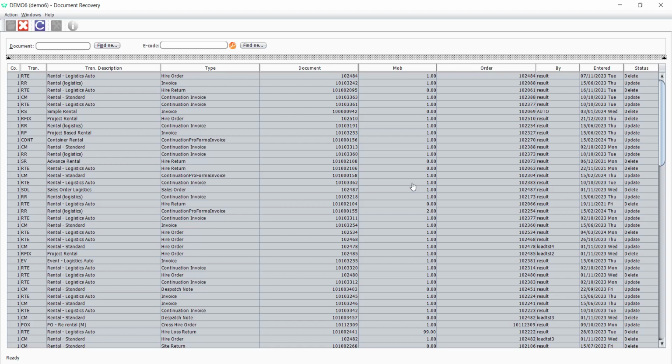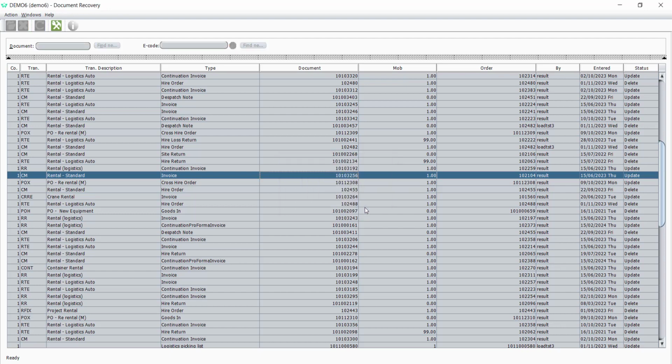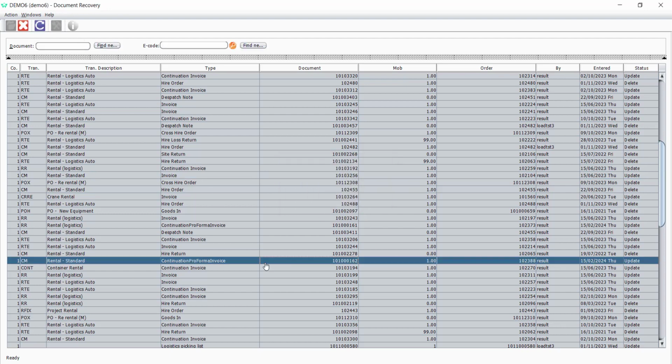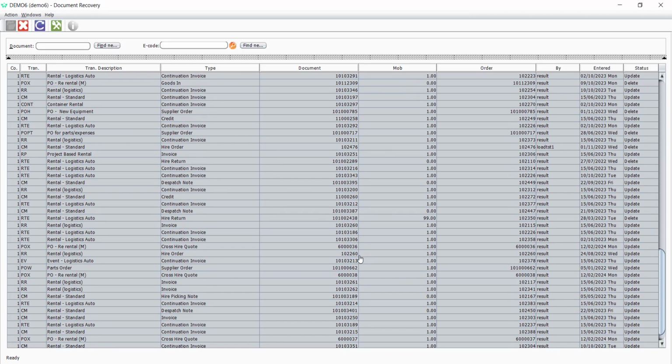So there's two ways which you can recover a document. You can double click on it and hit yes to recover it, or up the top here, if you highlight a line, you can hit the recovery icon, the green spanner and hammer icon, and recover it that way, and just go through the list, and it's really that simple.